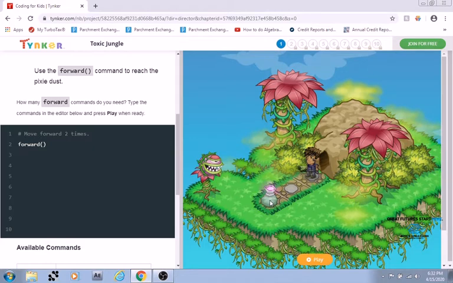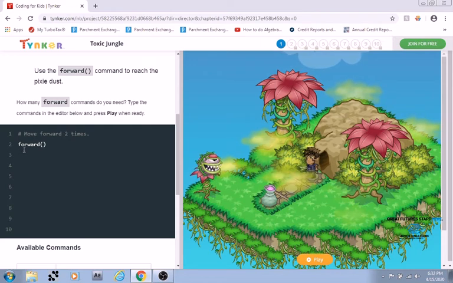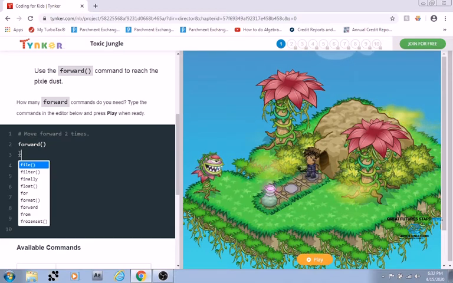We want to move him forward to a designated place, which is this spot right here where this little bag of gems of some kind, maybe some sort of diamonds or rubies, is. We want to get him to that point, so he would have to move 2 spaces, right? So over here we want to type in forward with those parentheses. So we already got 1, so we want to type it in one more time. So let's go ahead and do that.